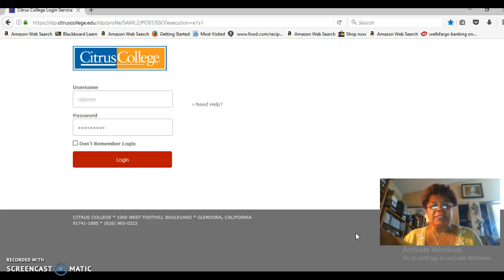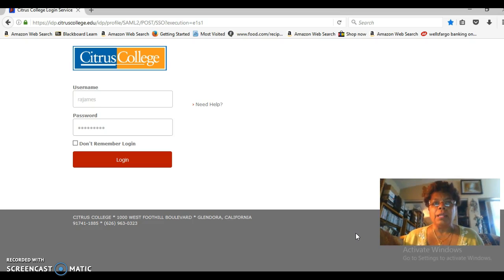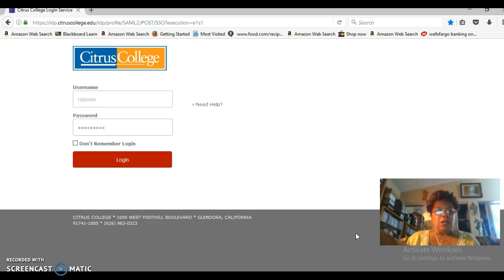How do you get into Canvas? Your Canvas username is your Citrus College username that you will use to log on to Citrus College courses or to log into Citrus College computers. Normally, it's the first three letters of your first name, your last name, and three numbers. The passcode is normally your Wingspan ID, which is your birthday, unless you changed it. So I'm logged in, so I'm going to click on Login.